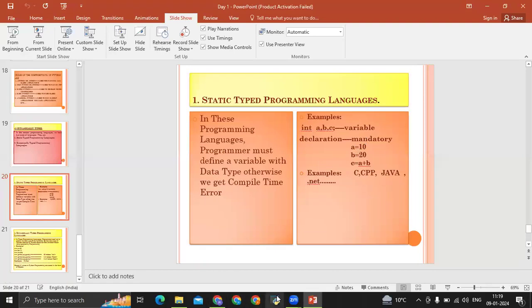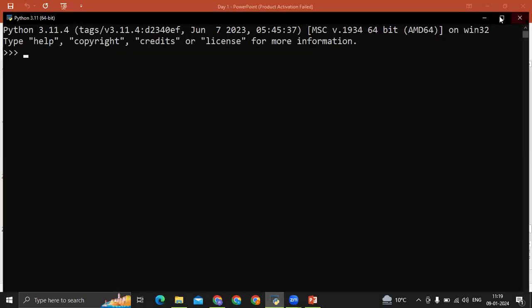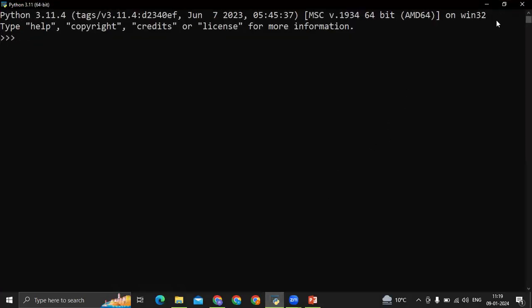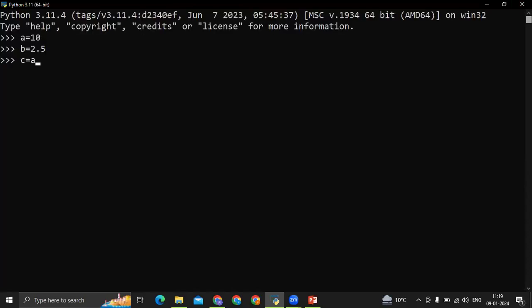What does that mean? Like if I write A is equal to 10, B is equal to 2.5, and C is equal to A plus B. This is the example I gave you yesterday also. Just a second, students. A plus B.